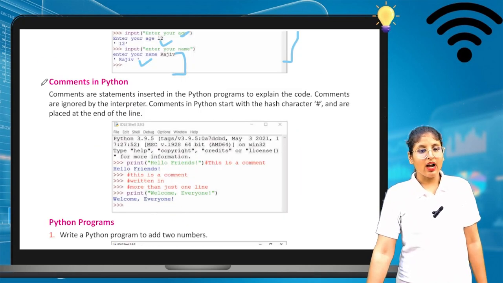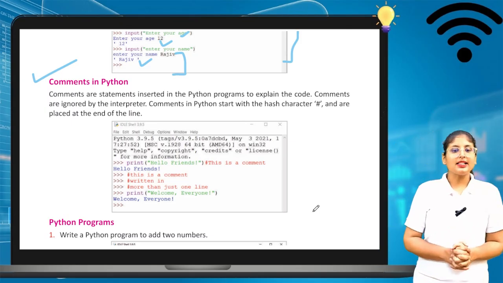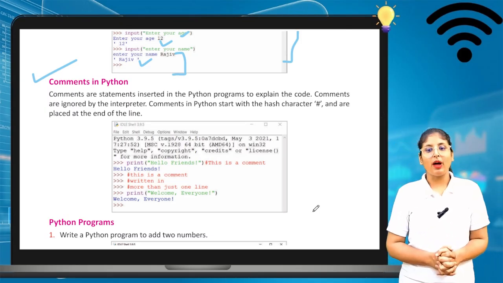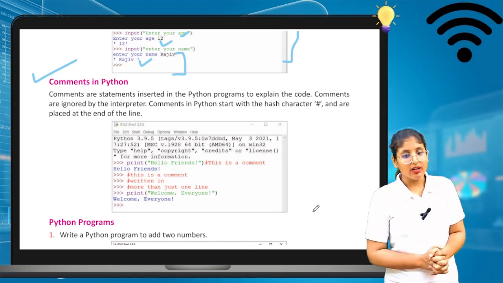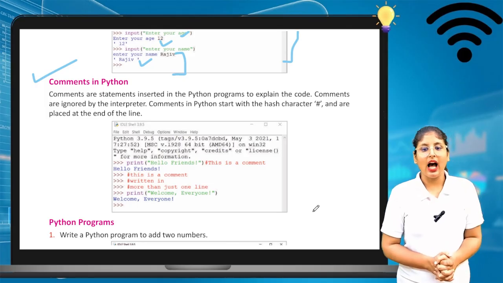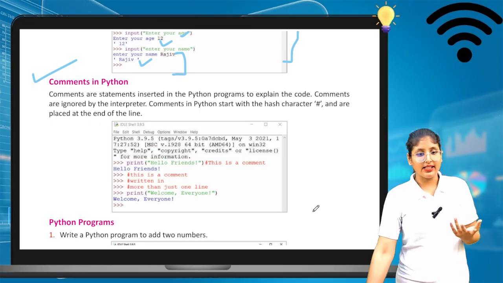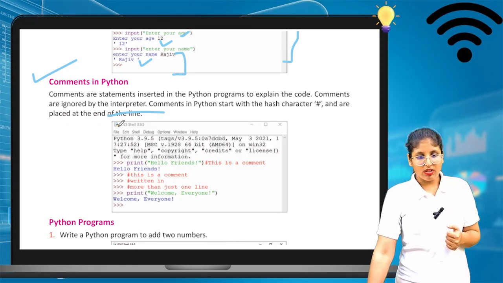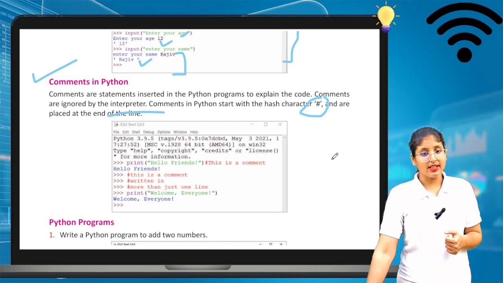Now we will see comments in Python. Comments are statements inserted in the Python program to explain the code. Comments are ignored by the interpreter. Comments in Python start with the hash character and can be placed at the end of the line. See, these are the comments placed at the end of the line. So this hash I'm talking about. These are the comments in Python.